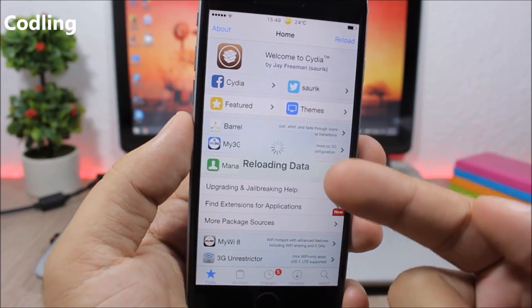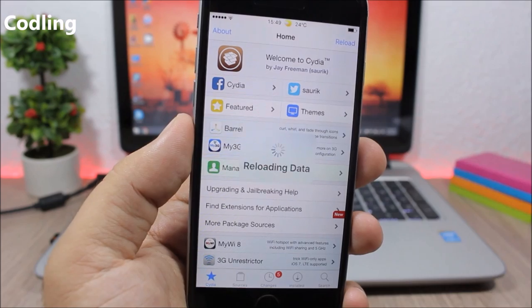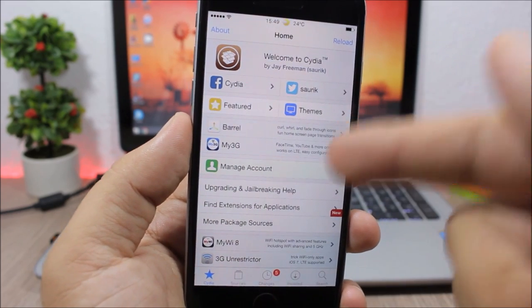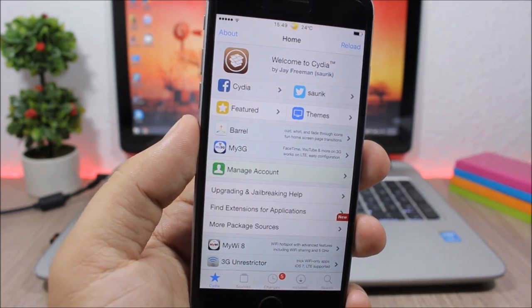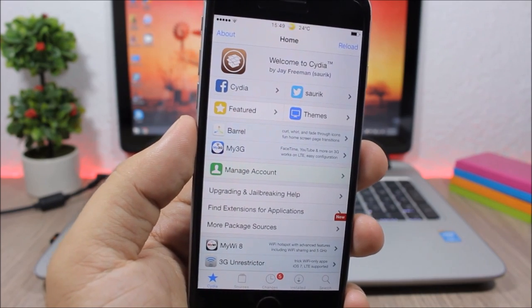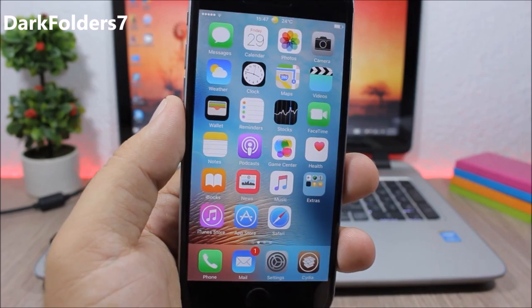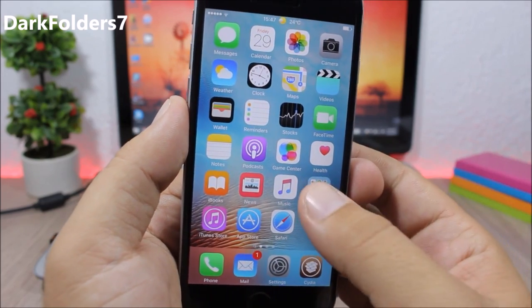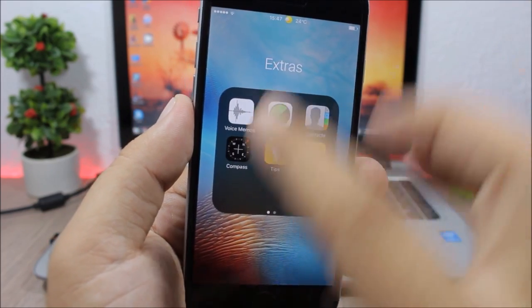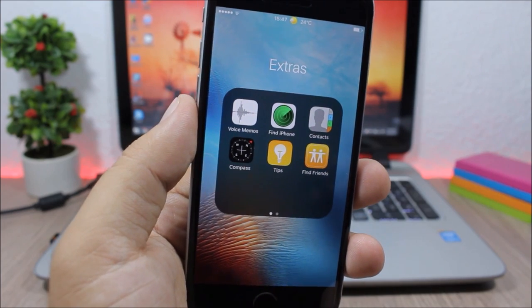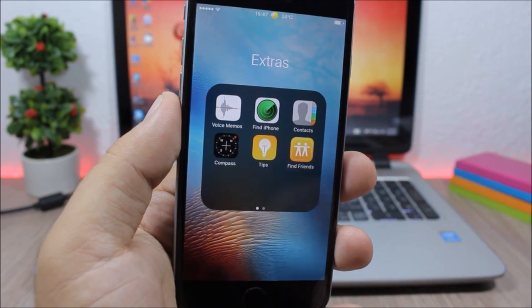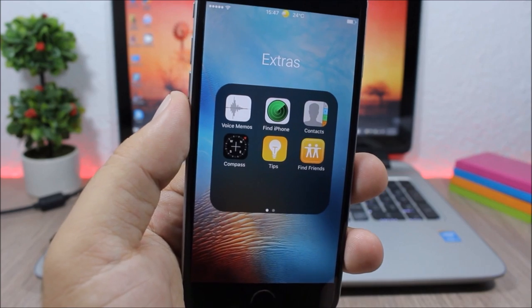Cuddling. This tweak will change the loading Cydia HUDs to a lighter blur, as you could see that right there. It will change them from the black, which are the stock, to a lighter blur. Dark folders. This is a simple tweak for your folders. What it does is that it will change the background of the folders from the normal light blur to a darker blur, which looks pretty awesome.